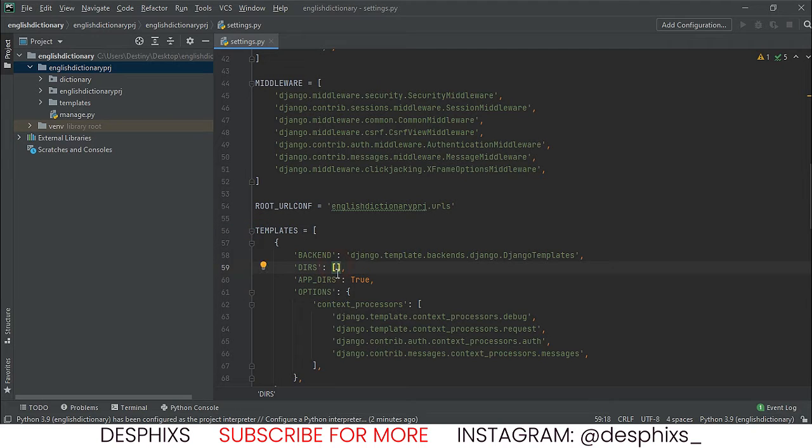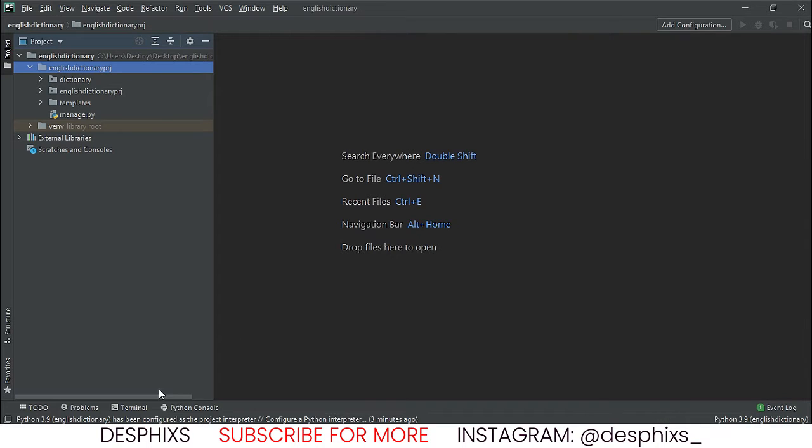In this list over here, what I'm going to say is os.path.join. So os.path.join, and I want to join the base directory, which I told you has the manage.py Python file, with a templates folder, just like this. Everything should be working totally fine now. So all I have to do is close this up. I don't think I need it any longer.